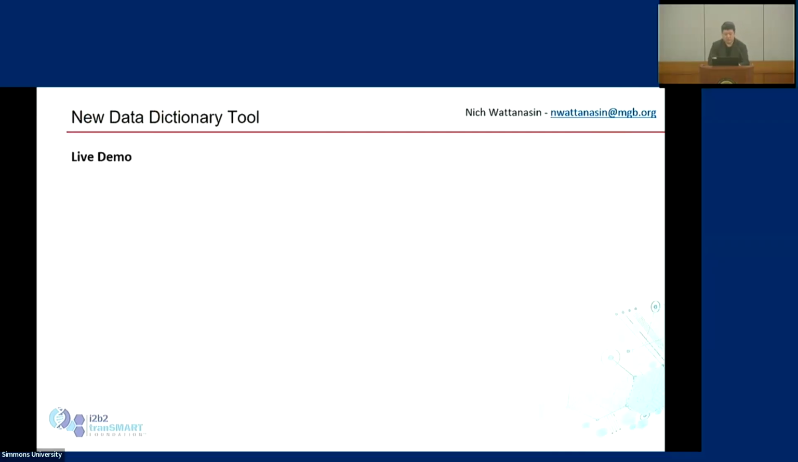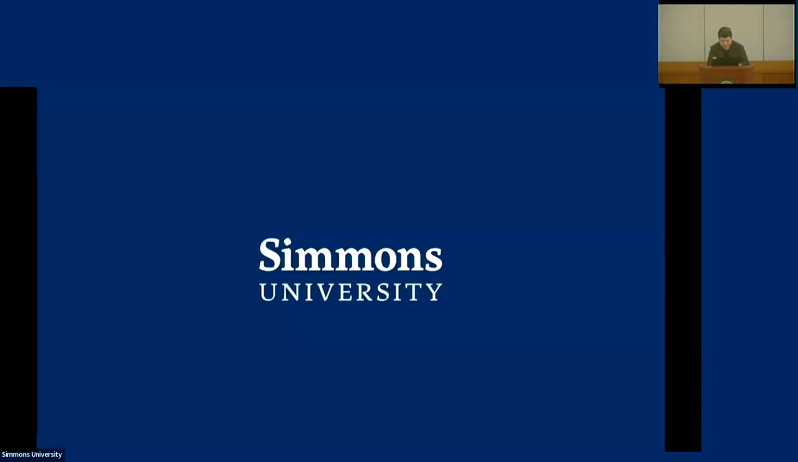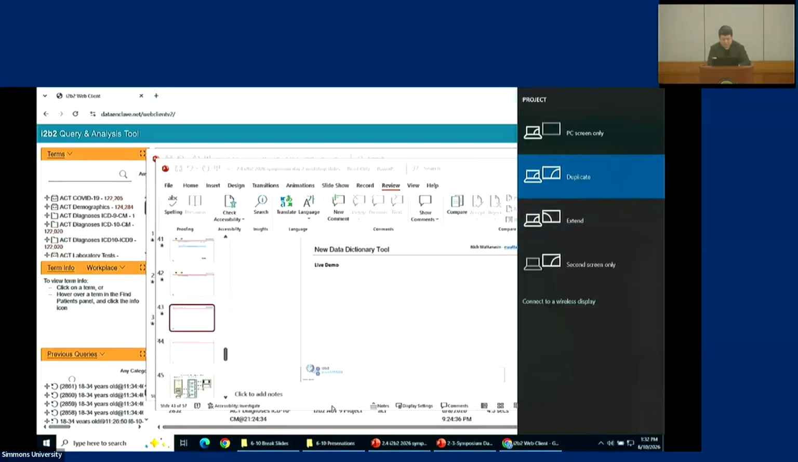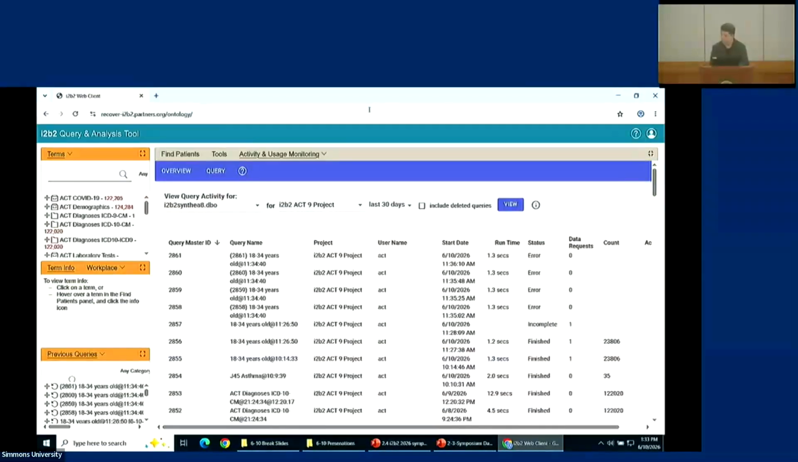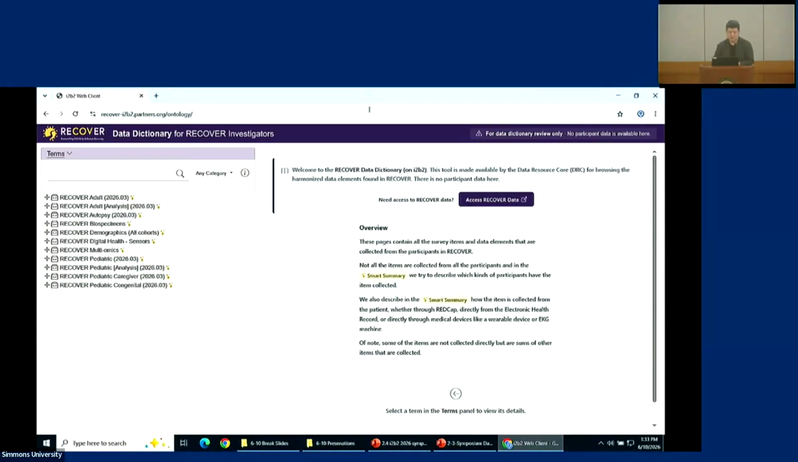And finally, I wanted to show another live demo of a new data dictionary tool that Michelle Morris will like. Let's see. Tool. Mark this. Good, perfect. So this is, and let me try to zoom in, maybe I can.